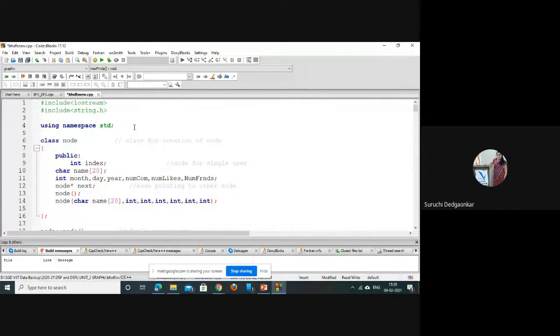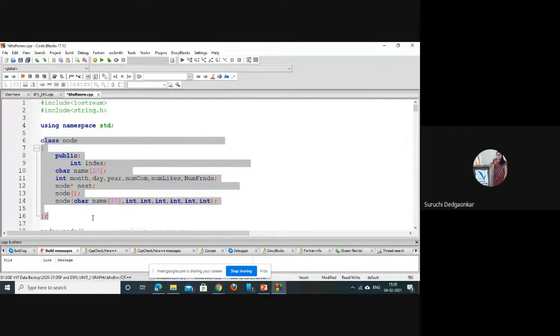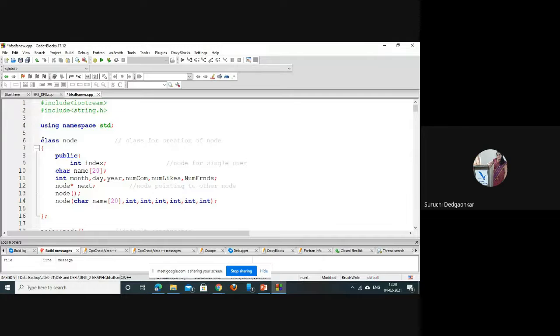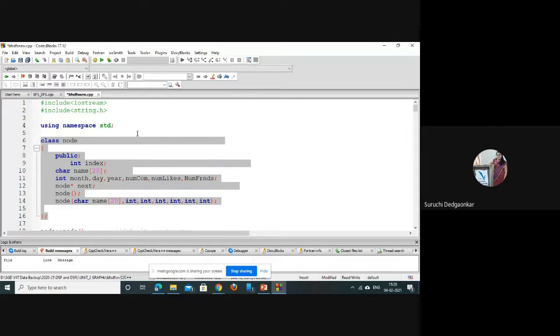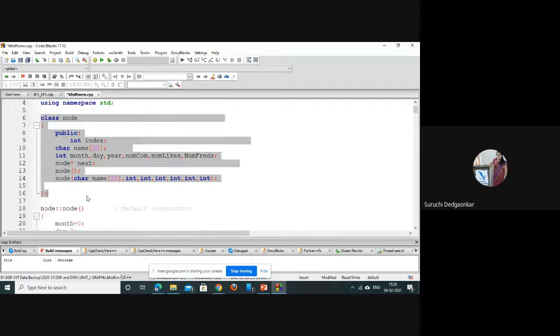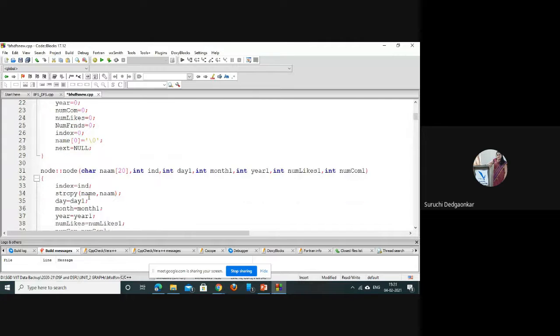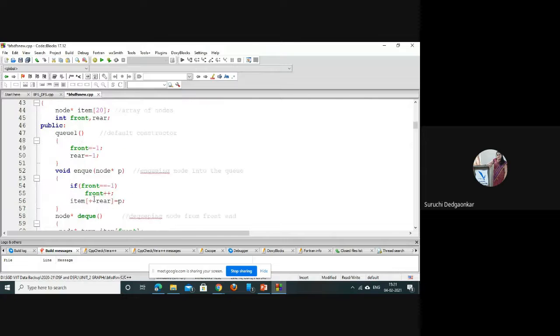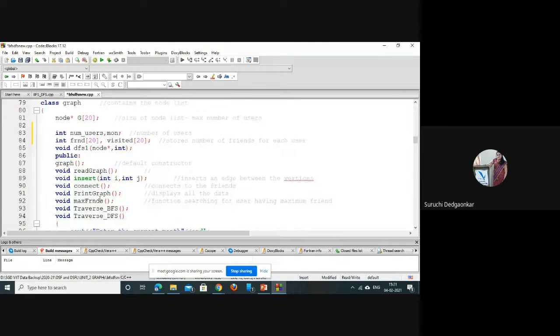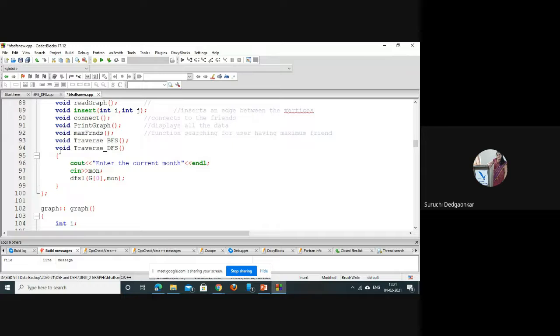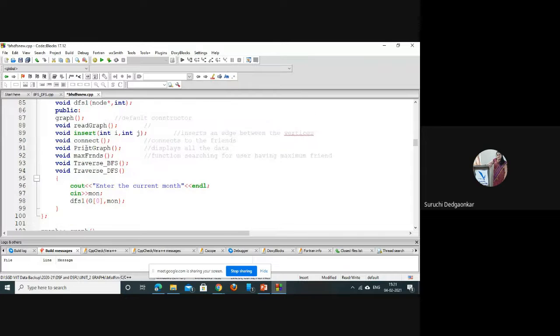Okay. So what you will do, you will first create the class node, go sequentially. Starting from class node, and then write its constructors, default constructor and parameterized constructor. Then the second step is create the graph. That means declare this. This is the graph declaration: Node pointer g of 20. And then write the read graph function.